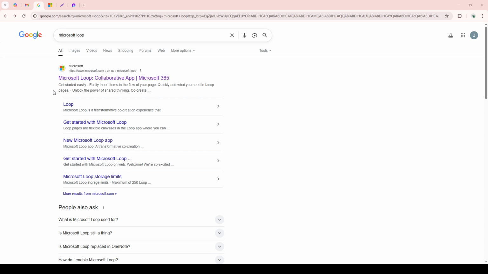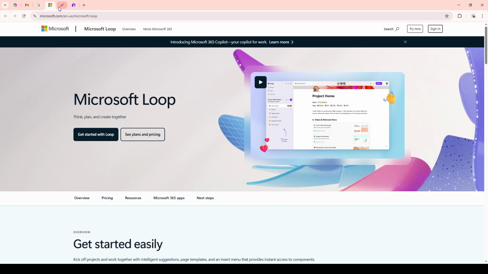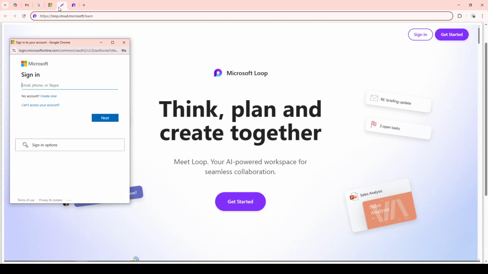Now, it's time to sign in. Use your Microsoft account credentials. These are typically the same ones you use for Outlook or any other Microsoft service. If you don't have an account yet, you'll need to create one, but assuming you're already set up, just enter your username and password. Once you're in, you'll have access to all your existing projects and the necessary tools at your fingertips.